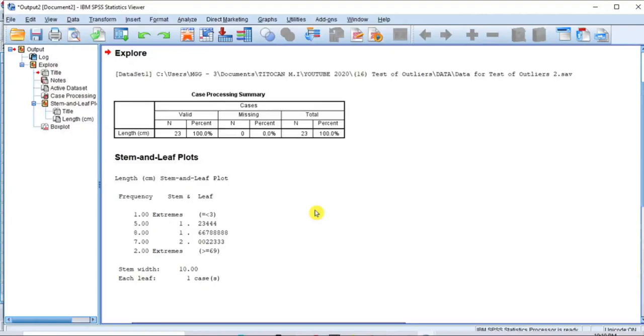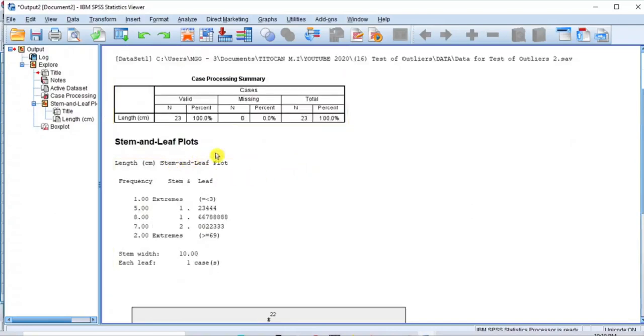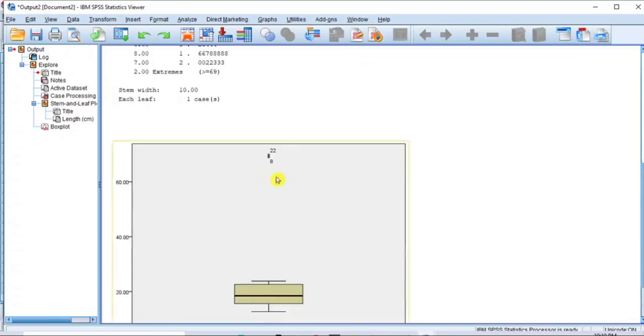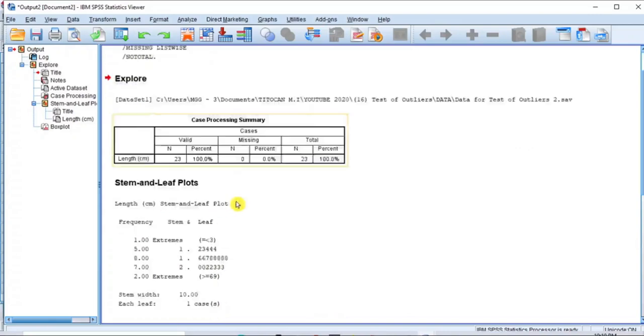In the output window, three results are produced. That is, the case processing summary table, which is produced by default, the stem and leaf plot, and the box plot. From the case processing summary table, we can now see that the size of our data is 23 and there is no missing data.